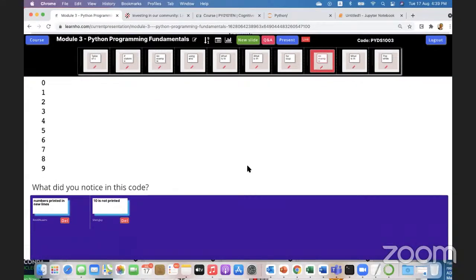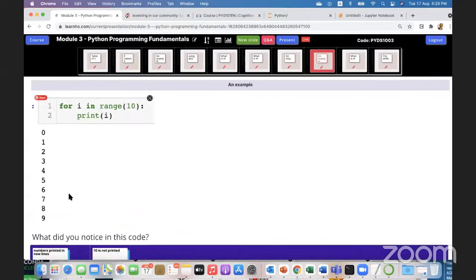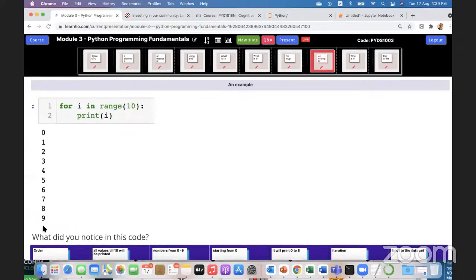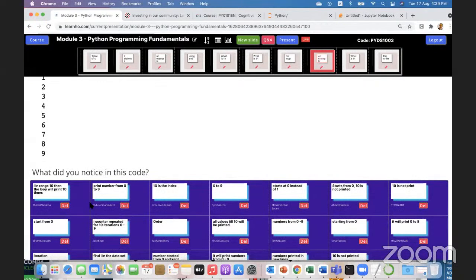Okay, I can see: 10 is not printed. Yes, that's a very good one. Although this loop goes until 10, 10 is not printed. That's very good. In fact, we're doing 10 items because we started at 0. So 0, 1, 2, 3 until 9. So the number 10 is not printed, but there are 10 items printed. Okay, that's one good thing.